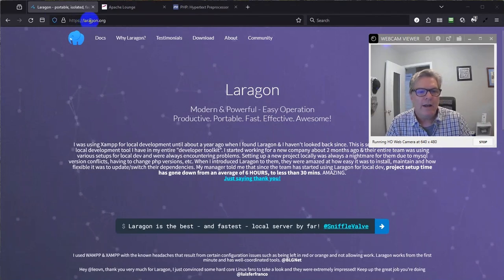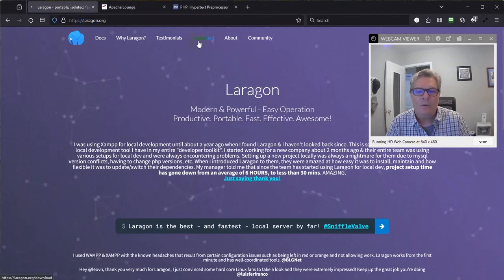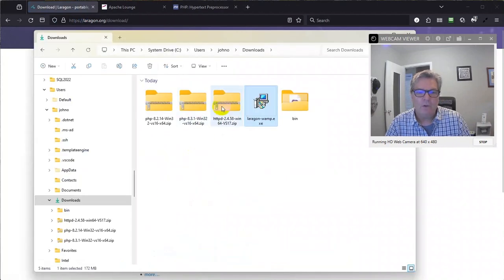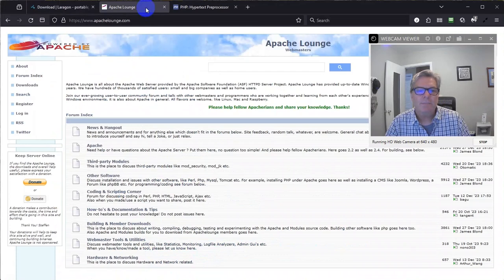Start out here at laragon.org. Click on the download link. From here, you want to download the full version, unless you want the portable version, that's fine. I've already done that. It's over here in my downloads folder, right there, laragon_wamp.exe. Next place you need to go is apachelounge.com.